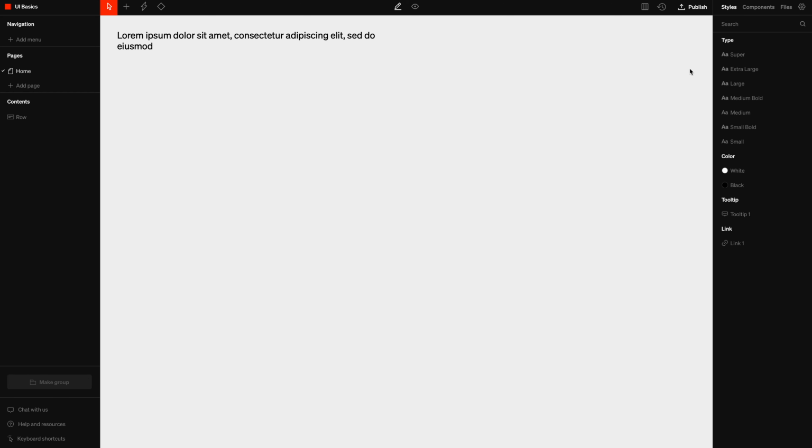Moving over to the right, starting up here, we've got three tabs: styles, components, and files. Styles is where we keep all of the high level type, color, tooltip, and link styles for your document. You can manage those from here, and it's great to do if you have a ton of things you want to change at once, or if you have a color that you need to change. That can all be managed in styles, and we'll get into that in a future video.